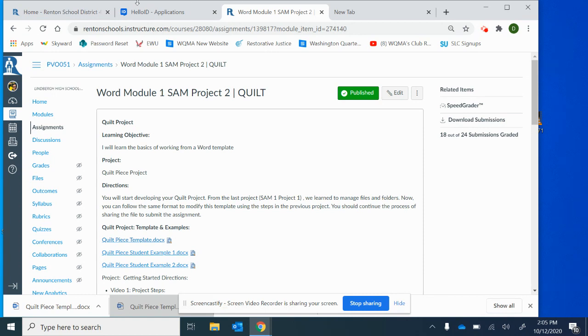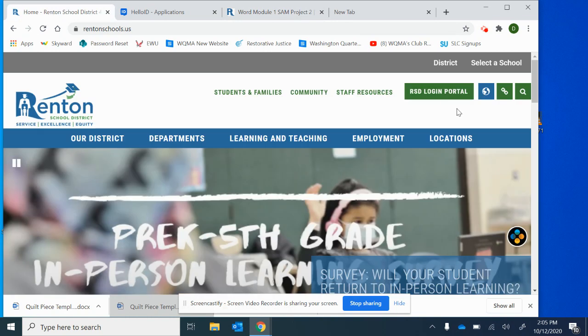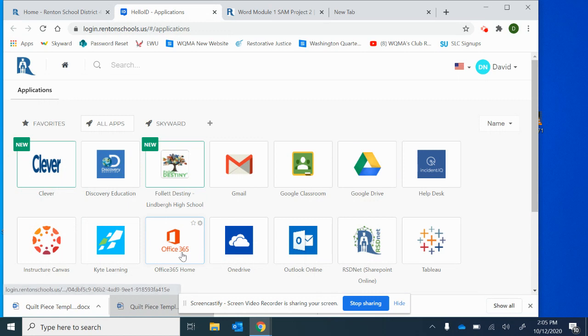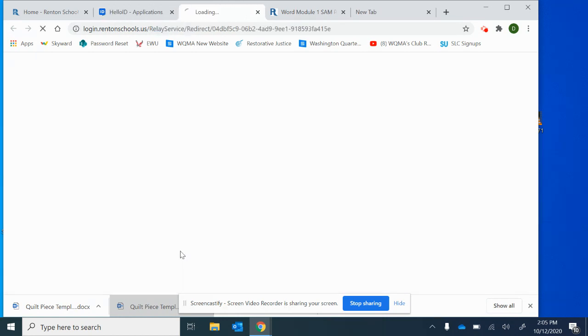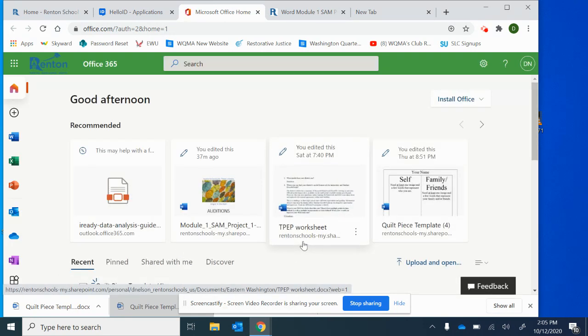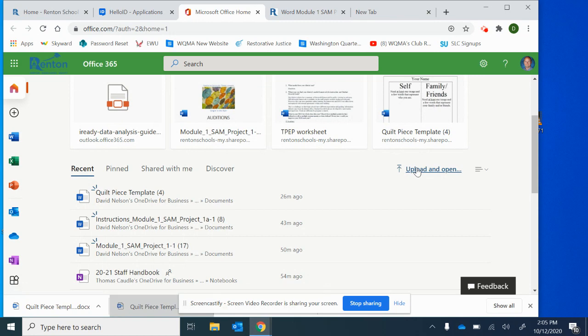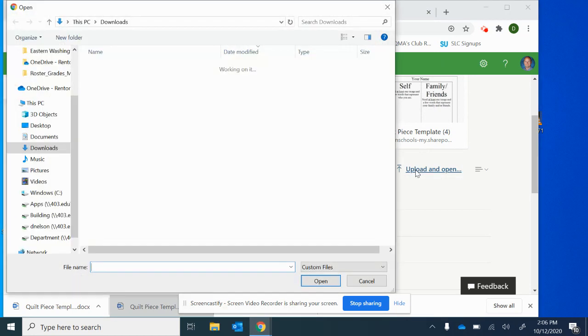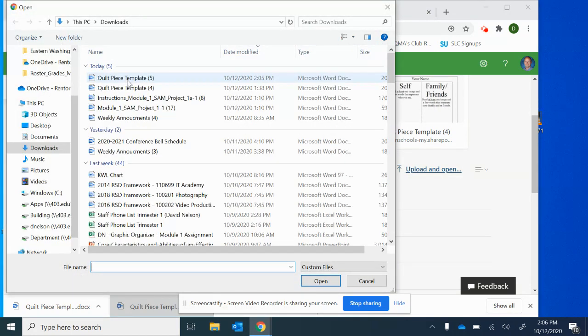So go ahead and log into the district's website, go into the portal, and again, we see all the options here. We want Office 365. All right, so now we want to scroll down a little bit and we want to upload. We're going to upload the template.